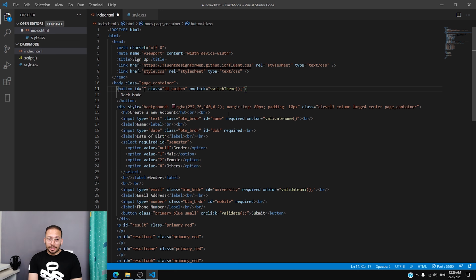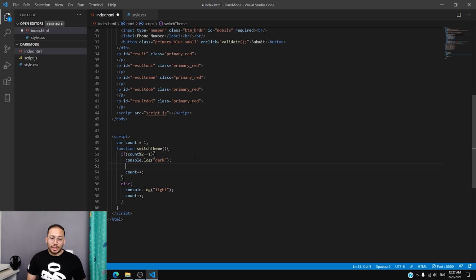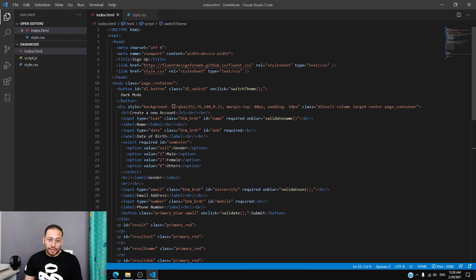So I'll just add an ID and I'll say DL button. It's again dark light button. Now what I'm going to do is I want to add a class. So to add a class, we have this JavaScript method, which is element.classList.add, and element is basically our simple variable thing. So what I'll do is I'll just get element by ID.